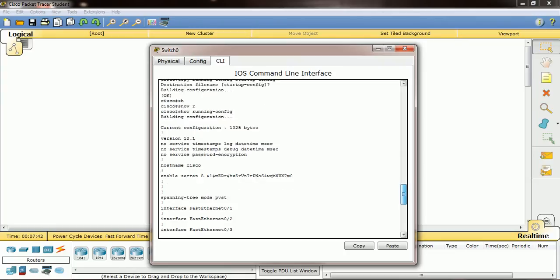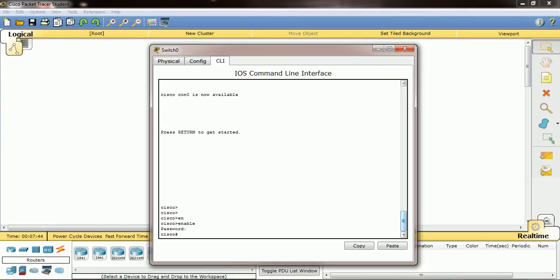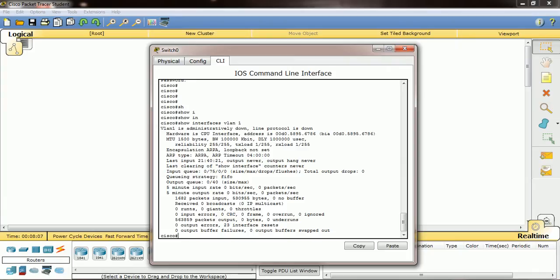And next thing, what else? Then how to enter into the interface and VLAN. And one more thing I want to show you here, show interface VLAN 1. What is this VLAN 1? Correct.